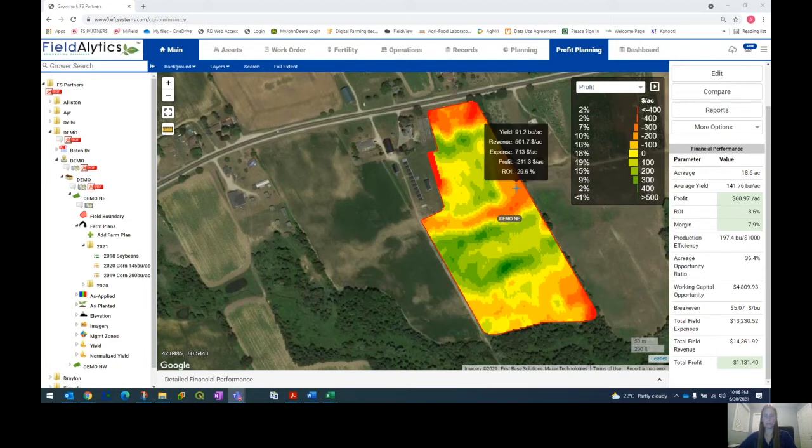As we toggle over here into this map, it's fairly interactive. So I'll toggle right here on this data point in the dark red orange area. Our yield data shows that we yielded 86 bushels per acre, which is pretty low. Our total expenses over this field were $713 per acre. The revenue with 86 bushels per acre was $473 per acre, giving us a negative profit of $240 per acre, and a negative ROI of 33%.